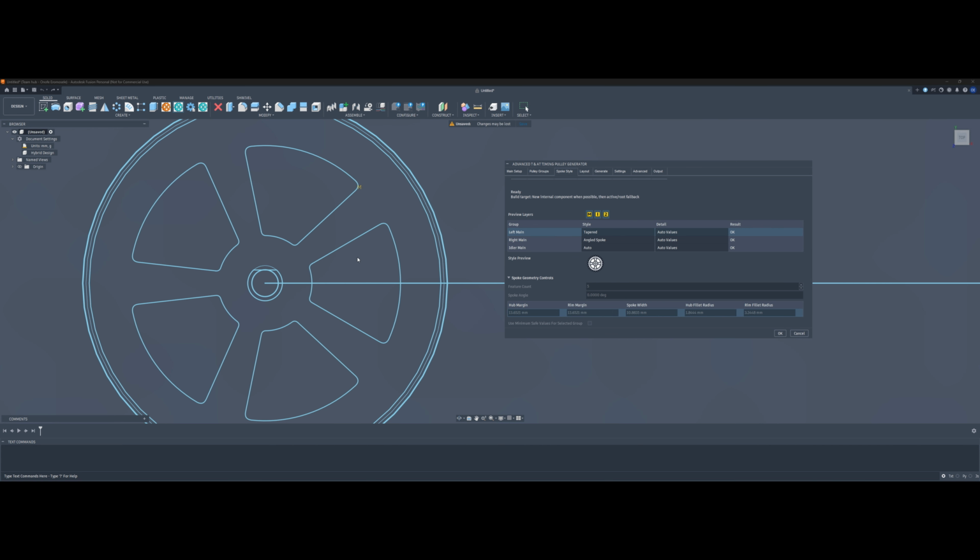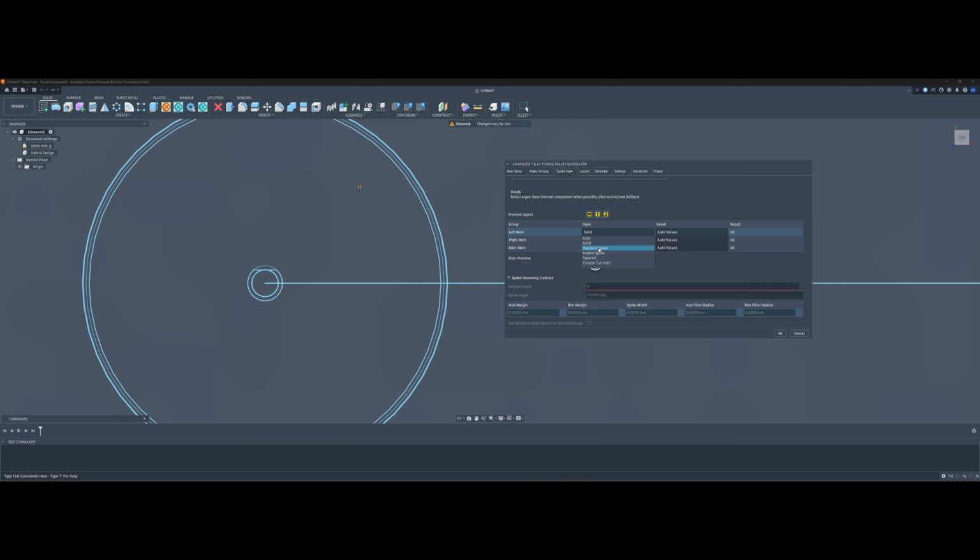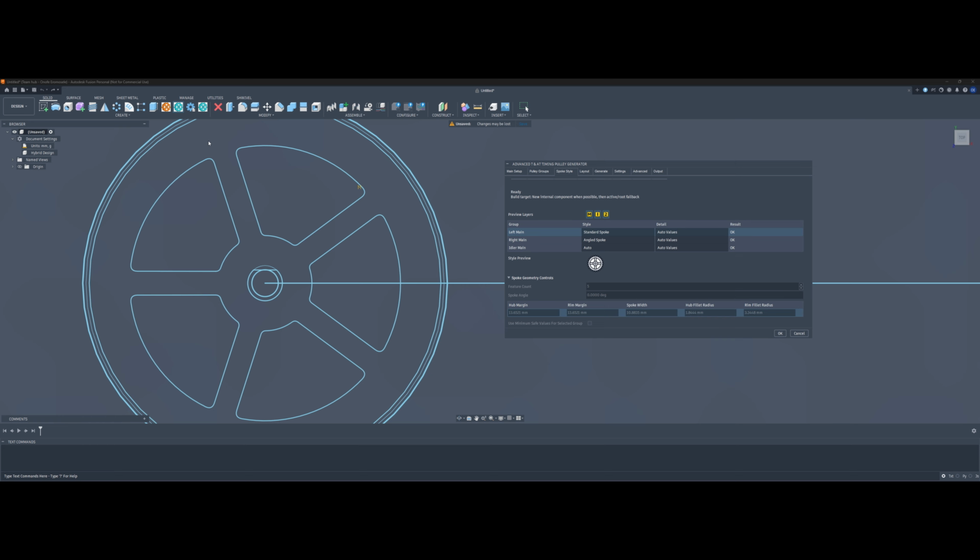There are several spoke styles available. Auto allows the add-in to choose the result based on available space and predefined rules. Solid means there are no spoke cutouts. Standard spoke creates straight spokes from the outer region toward the inner hub. Angled spoke creates angled spoke cutouts.